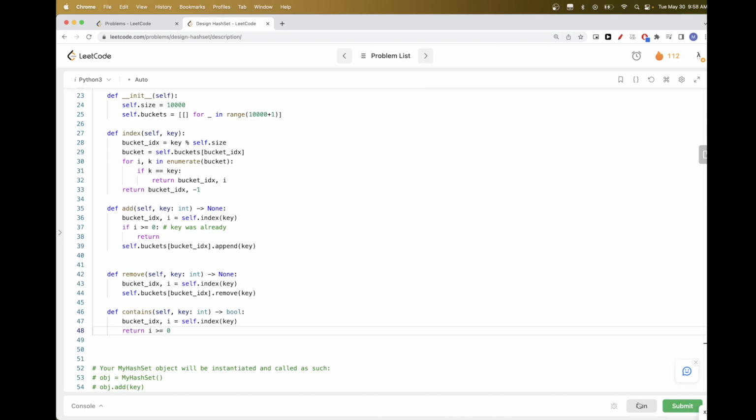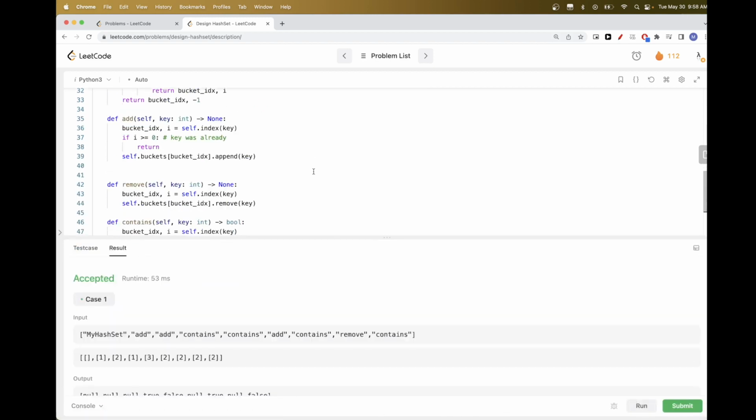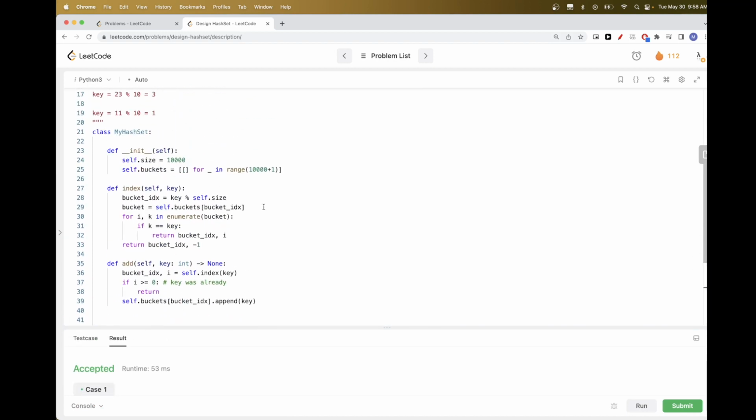Okay, so now let's run this and see if it works. Looks good. So basically, the main idea here is using the modulo to get a bucket. Then in the bucket, we add the elements in a list, and to search for them, we just go through the list. If we wanted to, we could use a sorted list as well. That's another option, to keep the list sorted and use binary search to search for the element. So let's submit this.